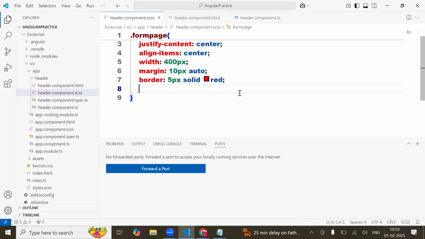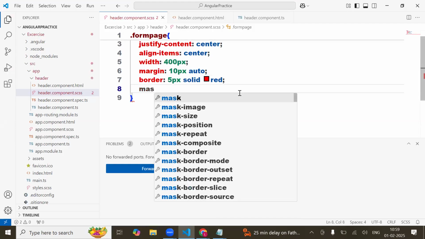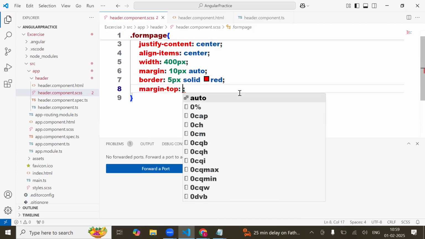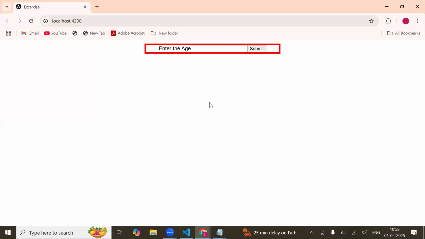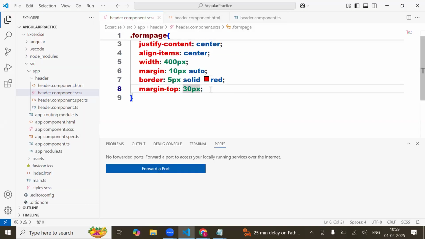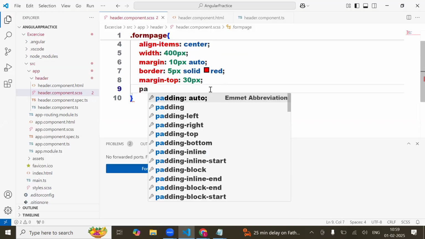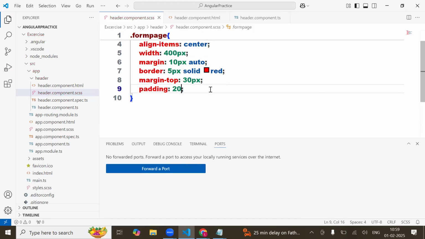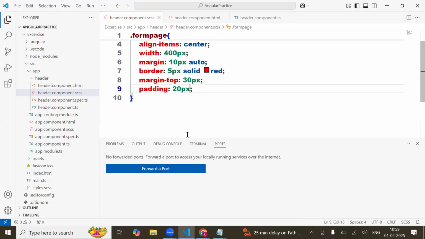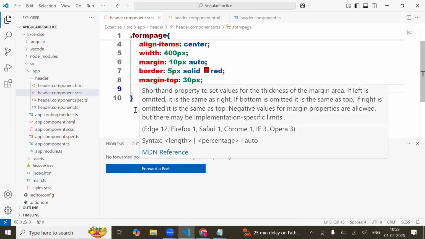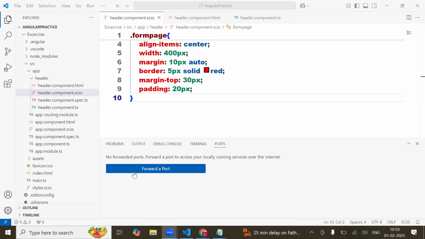Now simply say margin top 30 pixel. You got the top. Now then you have padding. Okay, you got the point? Everybody got it? Say yes or no? Yes. Shashi, Ishwar, everybody. Yes, sir.